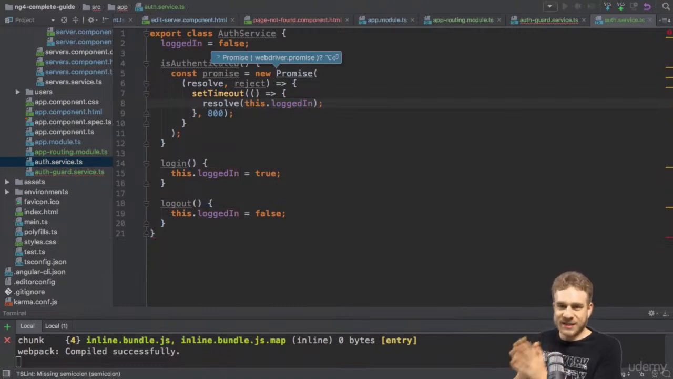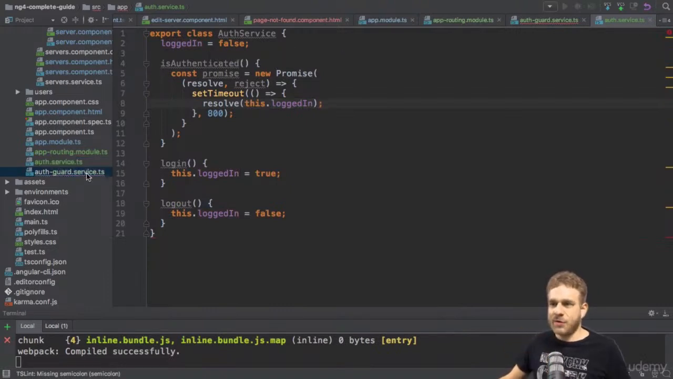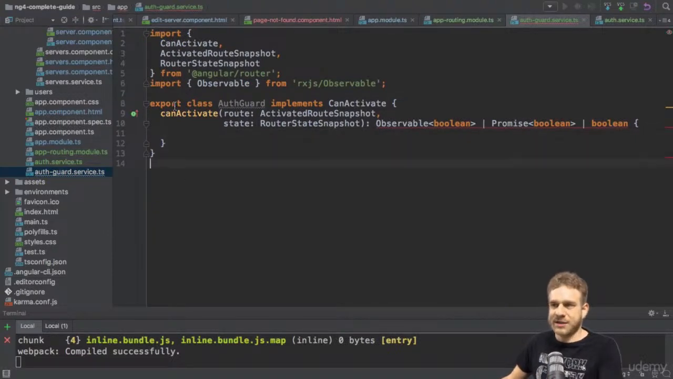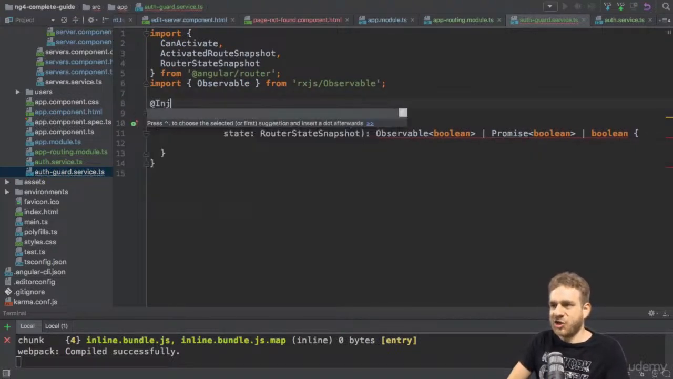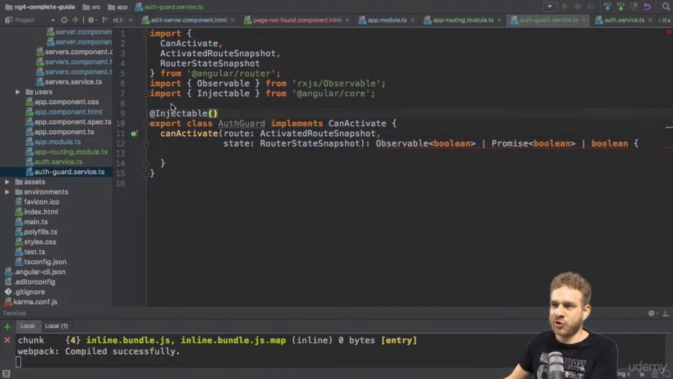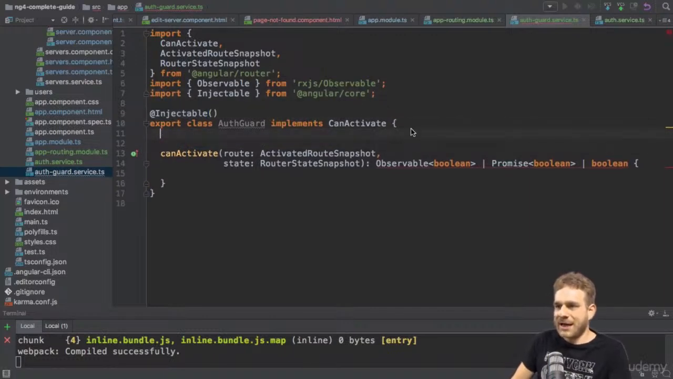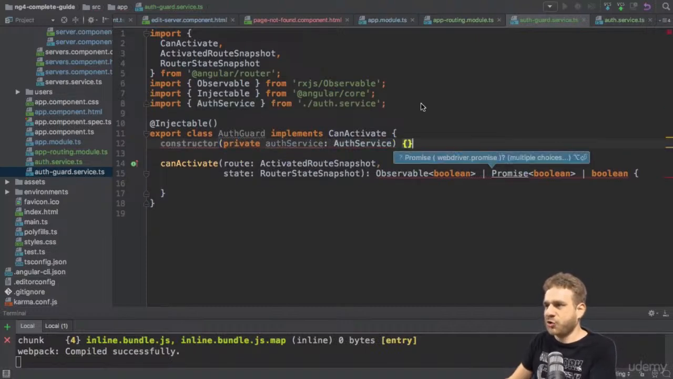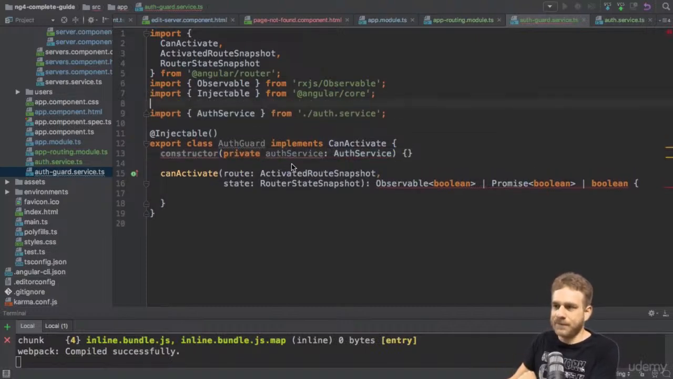So, with this auth service added, I now want to use it in my auth guard. And as this is also just a service, we need to add Injectable to be able to inject the other service into this guard. So make sure to import Injectable from Angular core. And then I will add a constructor to my auth guard where I reach out to my fake auth service here of type AuthService. Therefore make sure to add this import too.